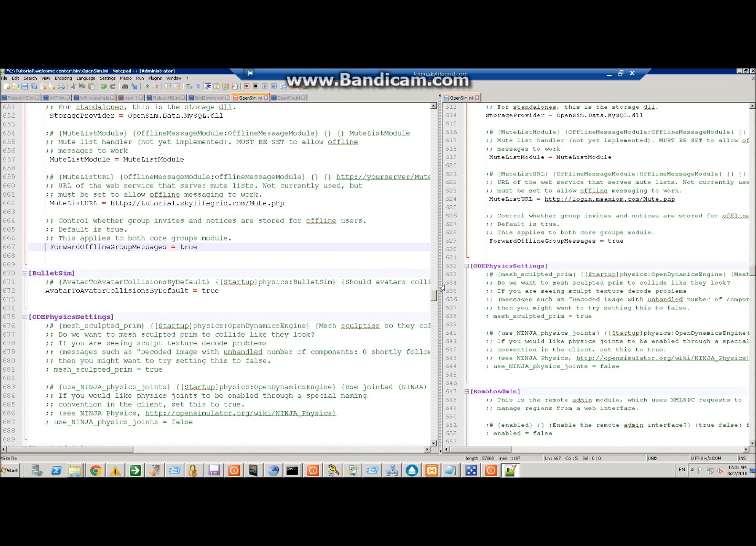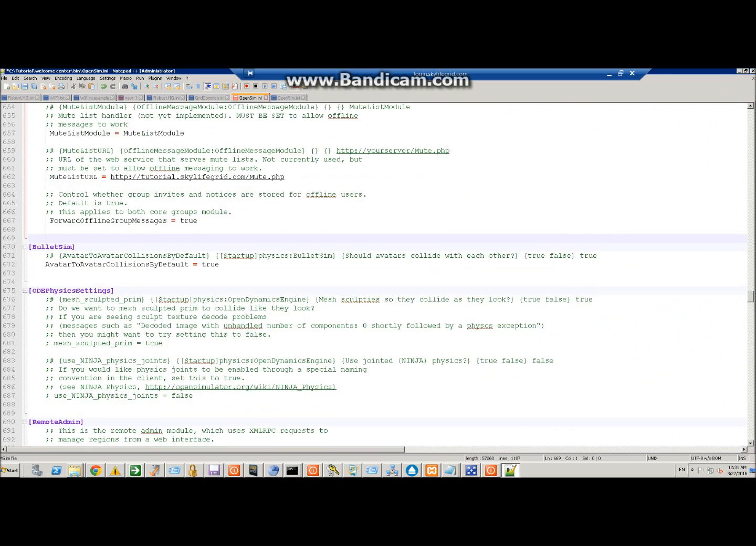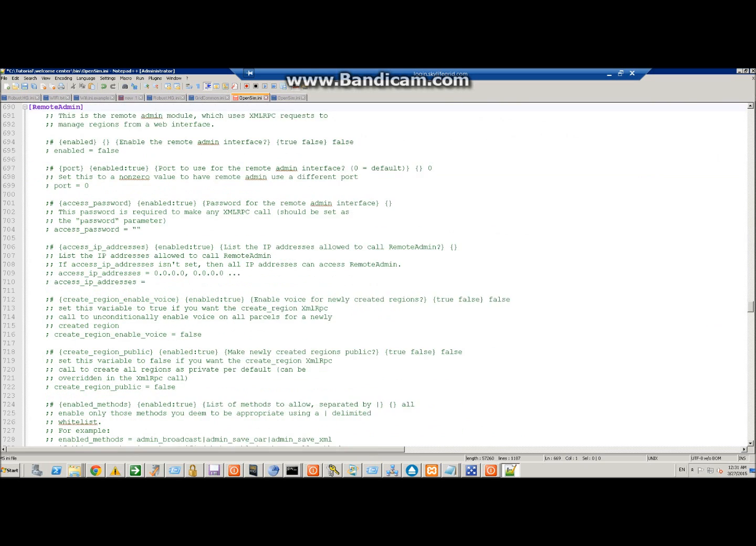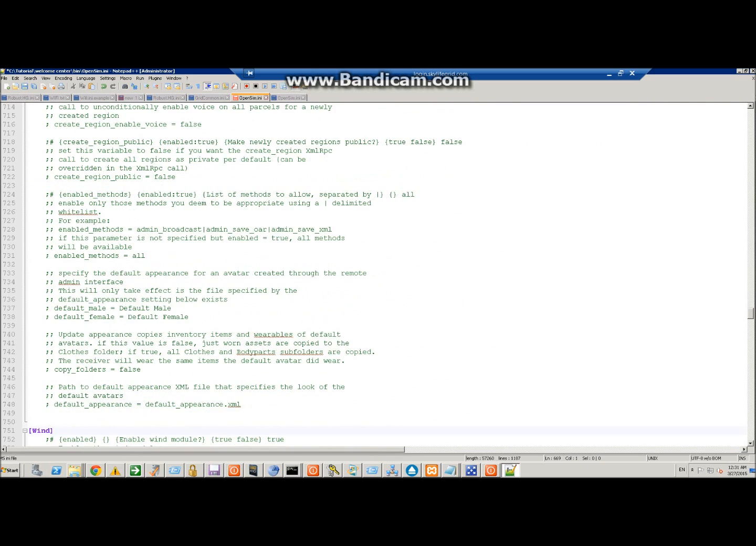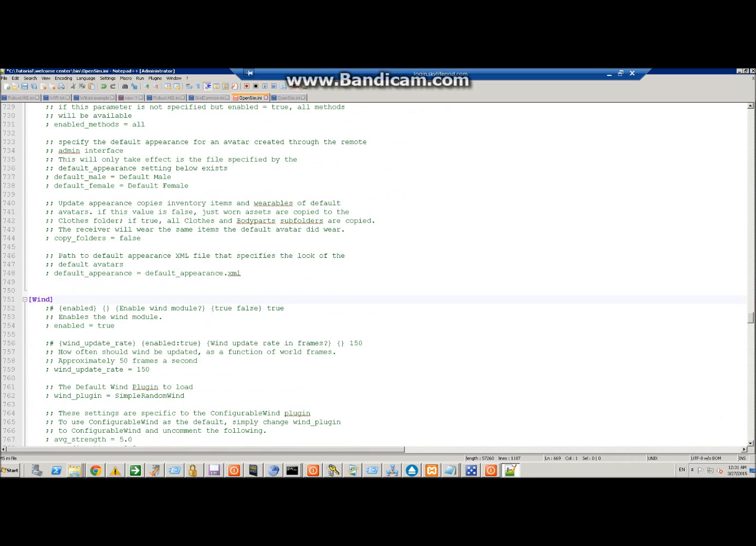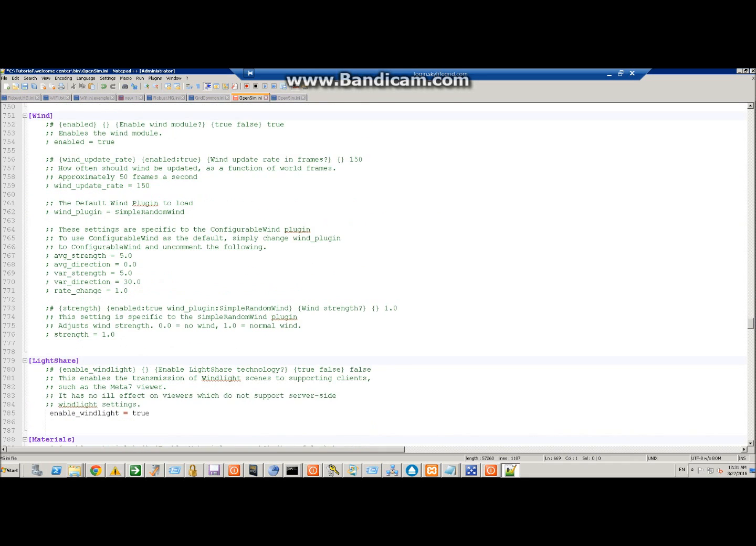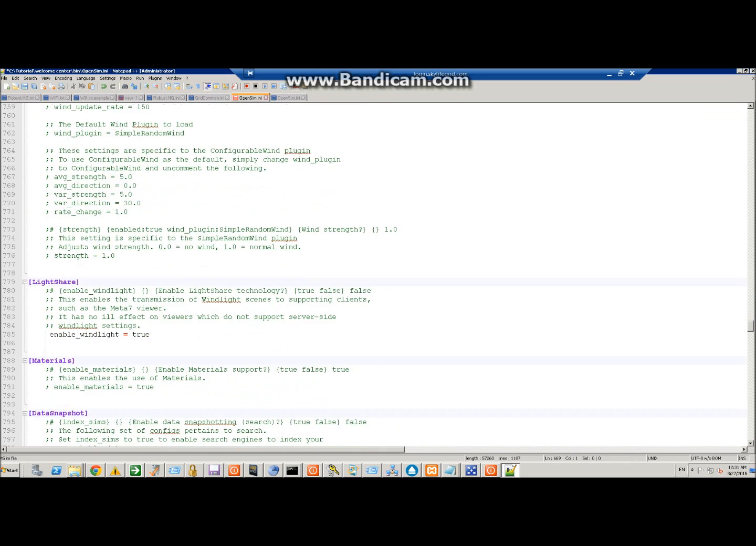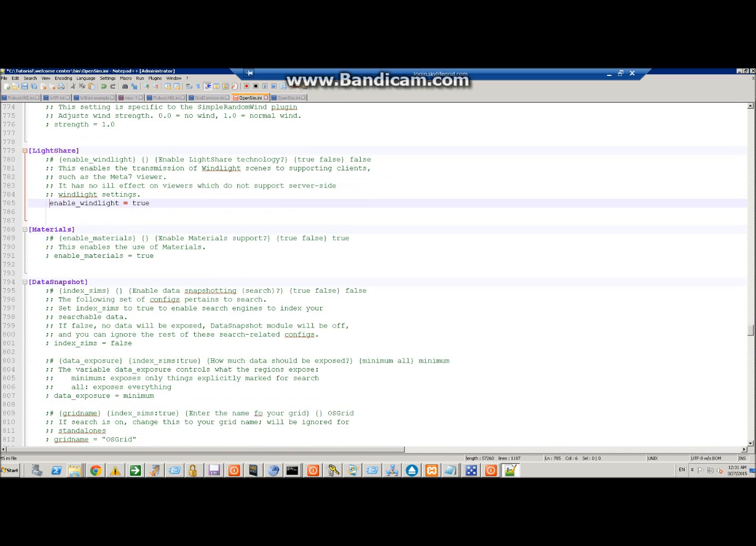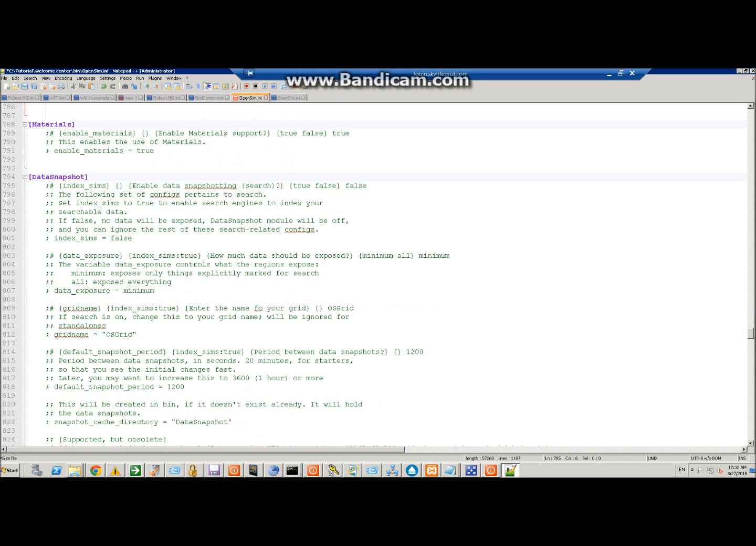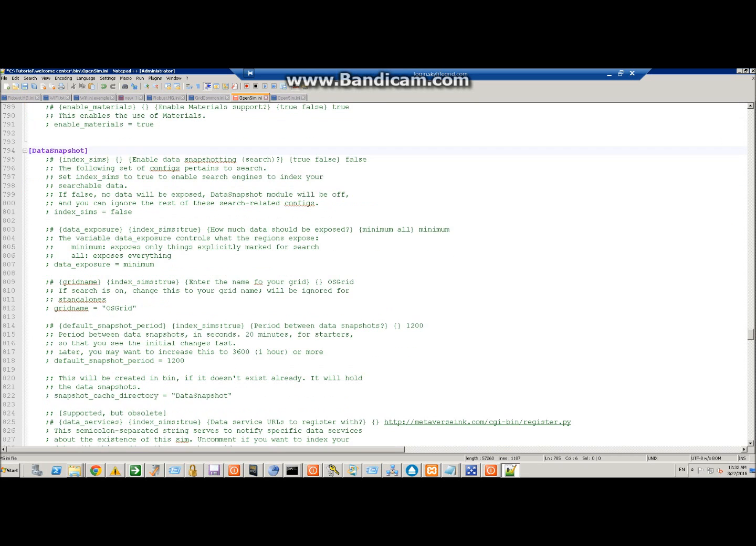Moving on, let's get this out of the way for now. This is where you set your remote admin if you like to do so. It's information for it there. This is where you would change variations in the wind. I wouldn't recommend changing any of these unless you really know what you're doing. This is disabled by default. If you want your region to have wind light settings and whatnot, you need to have this set to true. Materials are true by default. And this is for the search section. Later on we can maybe implement an in-world search.